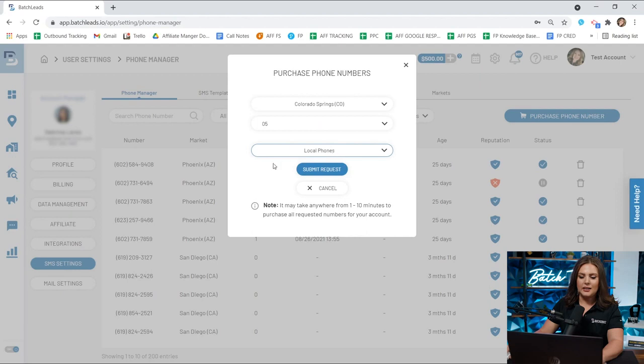And then I can pick between either local phone numbers or toll free. Local phone numbers are obviously going to give you the local area codes. Toll free are going to give you 1-800. What is great about 1-800 numbers is you can use those for any market out there. So if you want 100 numbers that are just 1-800 and you'll use them for wherever, you can by all means do that. But I'm going to stick to local numbers. I find that the response rate's a lot better when you are texting them with familiar area codes.